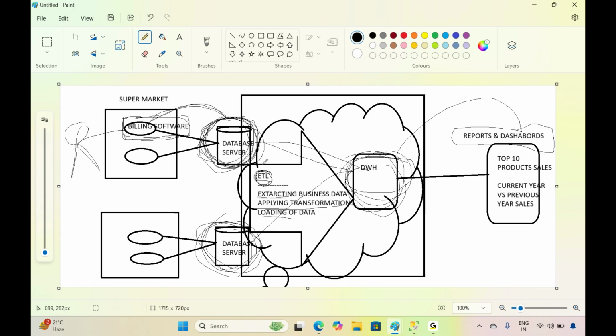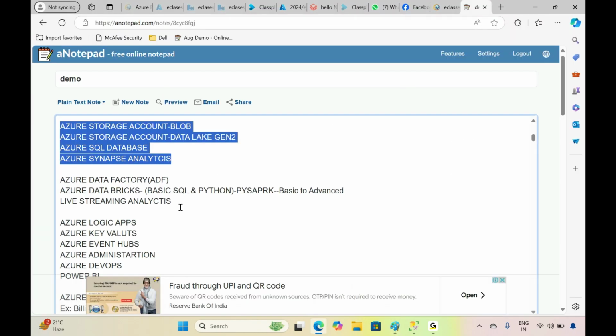Okay. Now a data engineer is going to develop ETL pipelines to pull the data, transform the data, and load it over here. So the data engineer develops ETL pipelines to process the data and store it in one centralized location, where it is going to be stored.